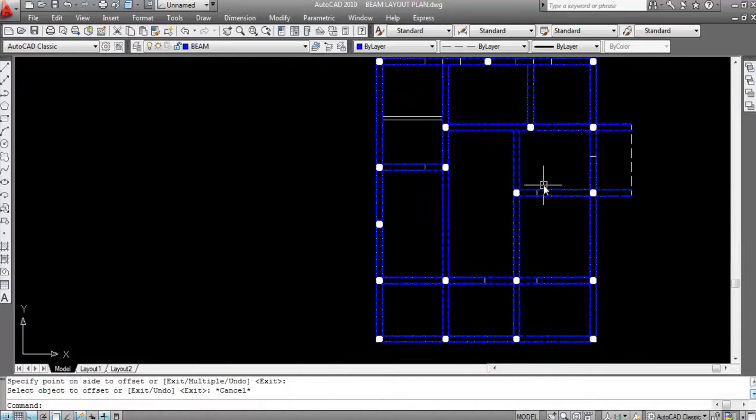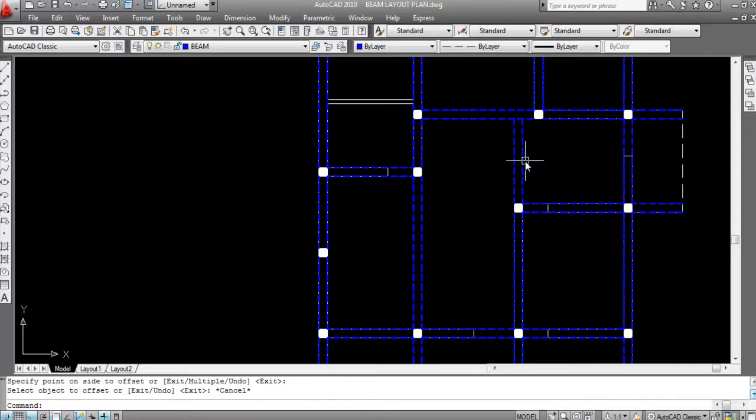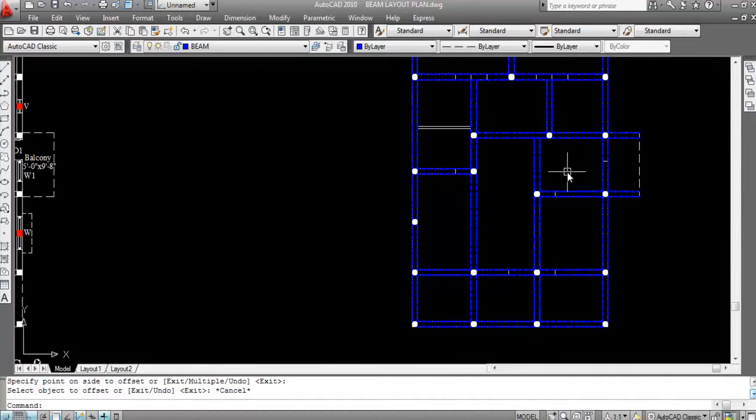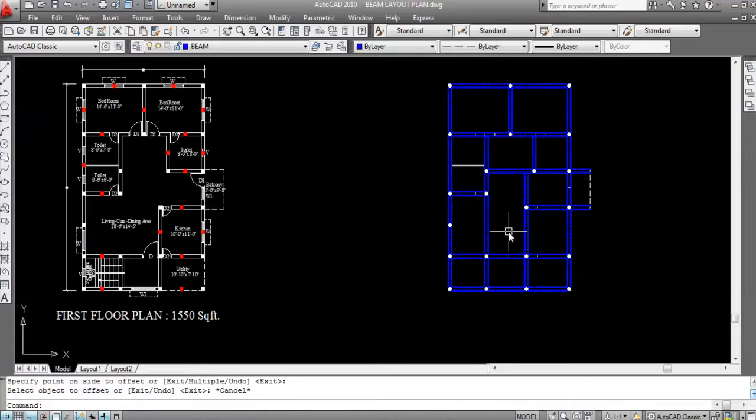Okay, so hope you understand what is hidden beam. Its depth is 4 inch. Remember, hidden beam depth is same as roof slab. Okay, so this is done. So we have created all the beams. See, we have already created all the beams.